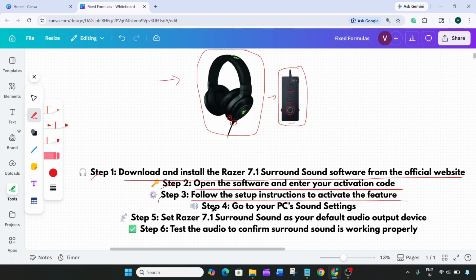Step 4. Go to your PC's sound settings. Step 5. Set Razer 7.1 surround sound as your default audio output device. Step 6. Test the audio to confirm surround sound is working properly.